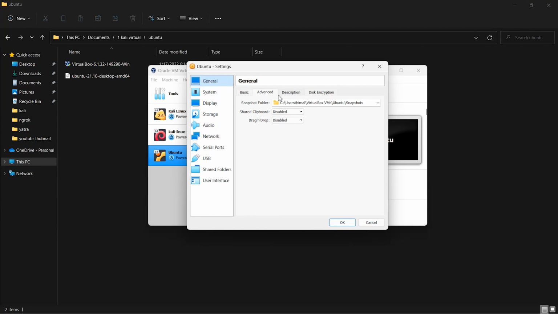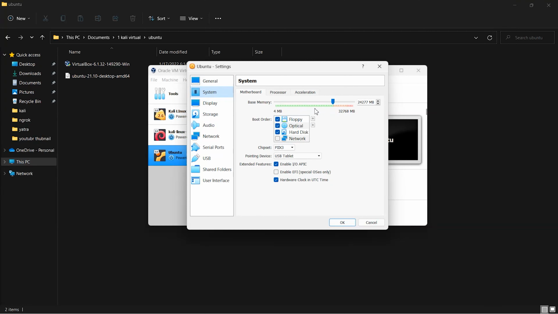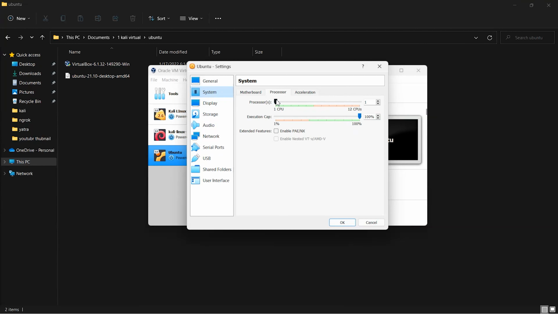Click on General and go to Advanced, make the both settings bidirectional. It enables you to copy files in folder between host machine and Ubuntu. Click on System. You can also allocate memory from here, which we have already done few moments ago. Now choose Processor. You can allocate CPU from here, place it up to the green mark to be on safer side.